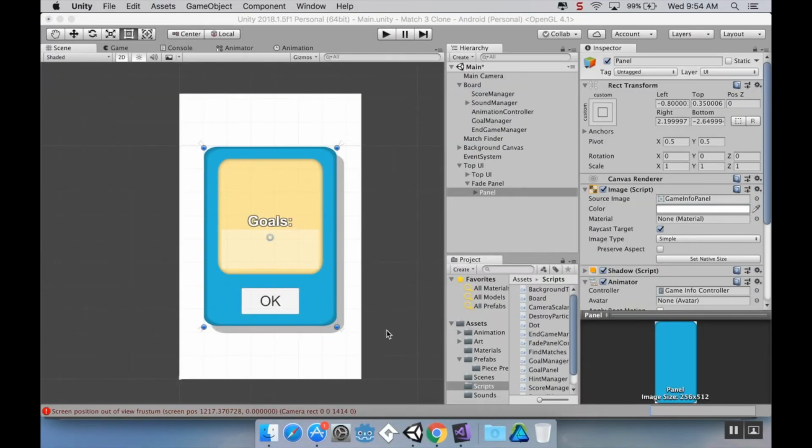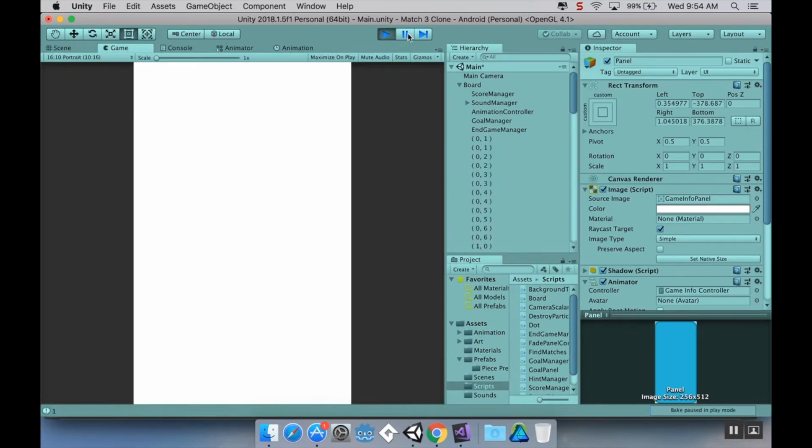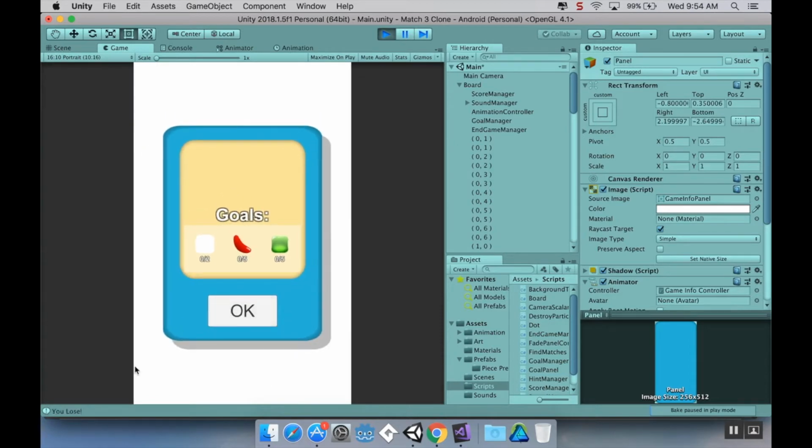Okay, welcome back. So here's where we left off. We have our move counter, but we have a couple issues with it. First of all, if we use our fade panel here, right now I have it set to time. It's counting down in the background, which doesn't really seem fair. So we're going to adjust for that in just a second here.